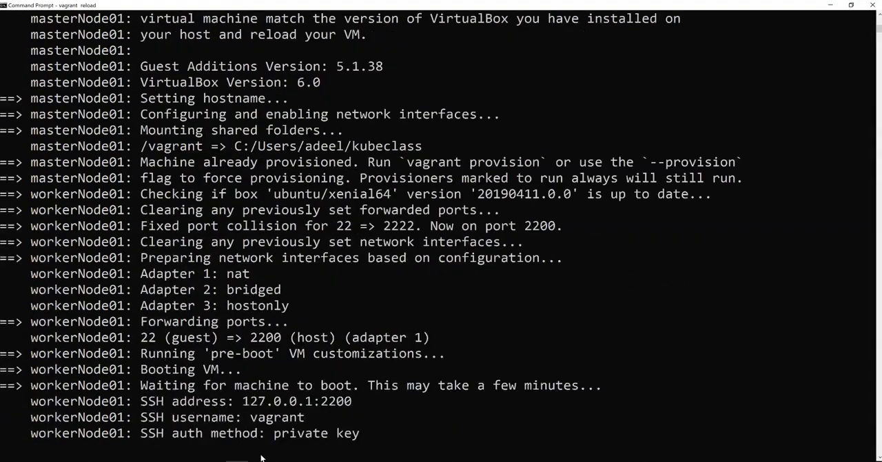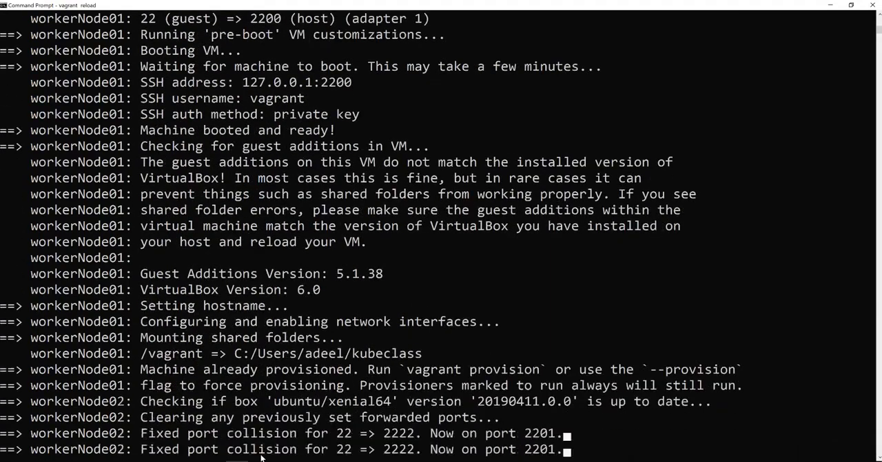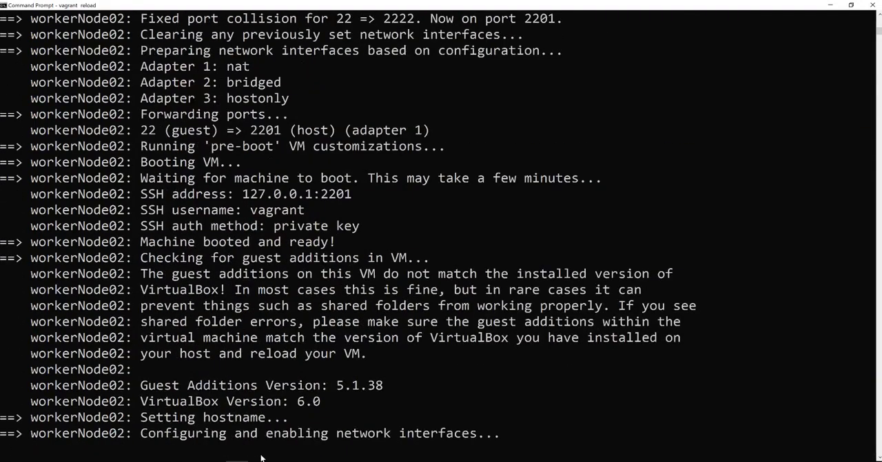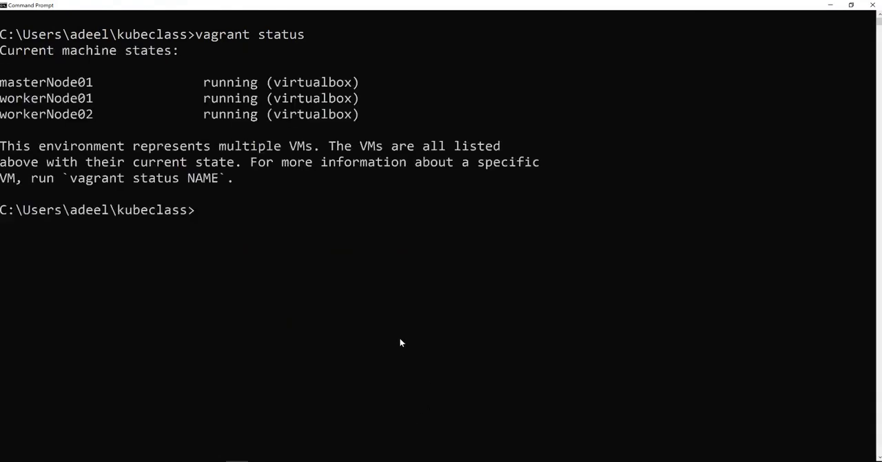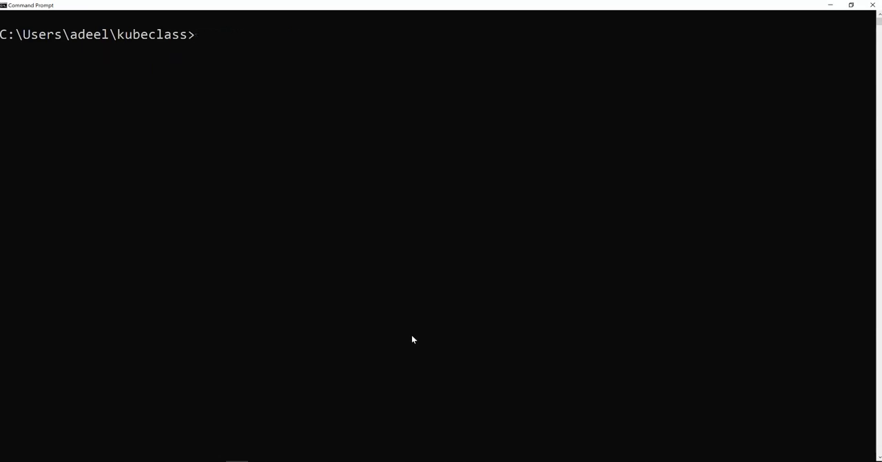I hope you got the idea how a Vagrantfile works. It describes the type of machine and how to configure them. Vagrant has a lot of benefits. For me, it makes life easier. We can also check the status by writing vagrant status, and we can see all the three nodes are running. Next I will dive into our first node by starting the master node 01 using vagrant ssh masternode01, and we are in the machine.